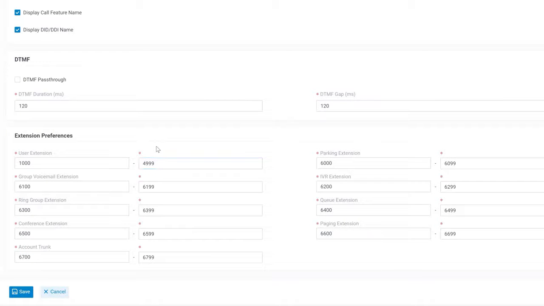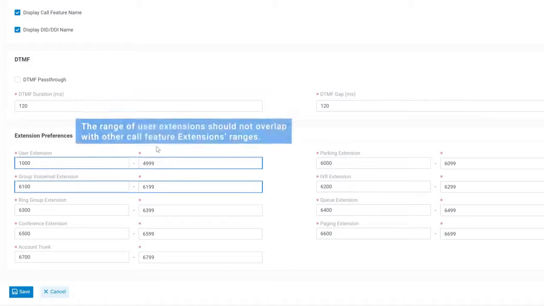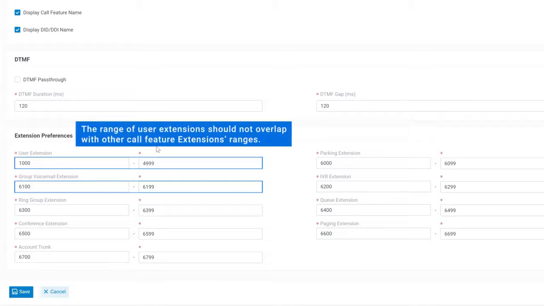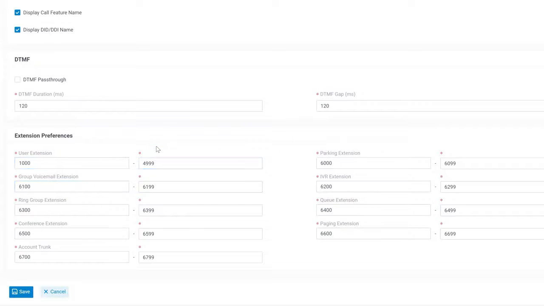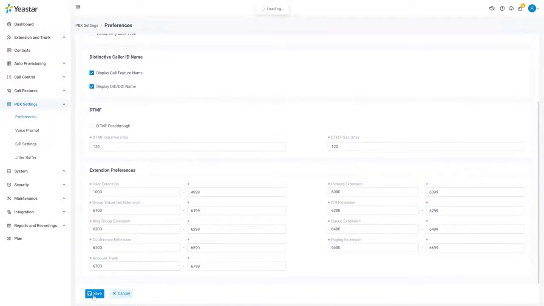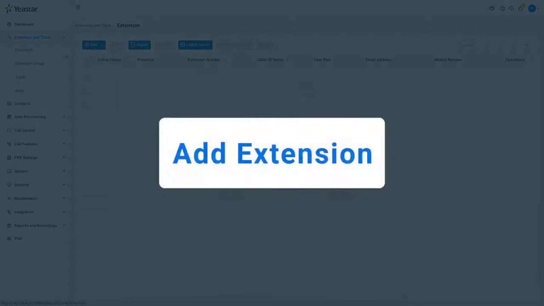An extension number can be 1 to 7 digits long. Please note that the range of user extensions should not overlap with other call feature extensions ranges. After modifying it, we click on Save and move to the next step to create extensions. Now we click on Extension and Trunk from the left column and go to Extension. Click on Add.